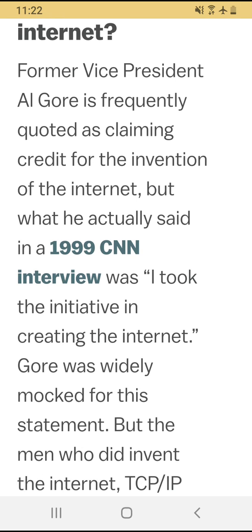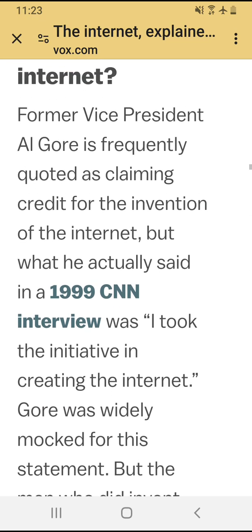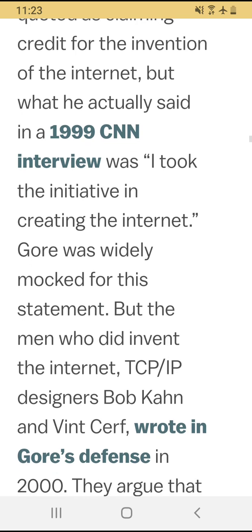All right, so let's read this again. Former Vice President A.I. Gore is frequently quoted as claiming credit for the invention of the internet. But what he actually said in a 1999 CNN interview was, "I took the initiative in creating the internet." Okay, now look how he cleared it up. It went from invention of the internet to "I took the initiative in creating the internet." He took the initiative in creating the internet. All right. So who really invented it, we're not even going to get into that.